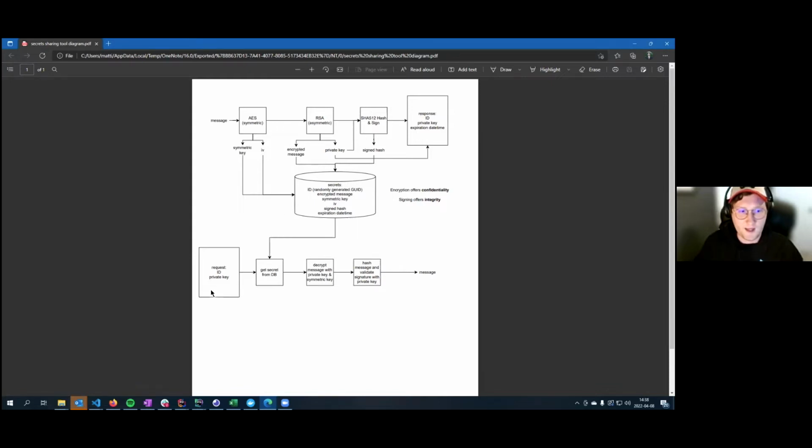And then using decryption, so when we get a request in, I take in the ID of the secret here, and then the private key that was given by the RSA. This is not stored in the database. This is just returned back in the request. And what I do is I take the secret from the database, decrypt it using the private key, and then verifying that the hash is good, and then returns the message back.